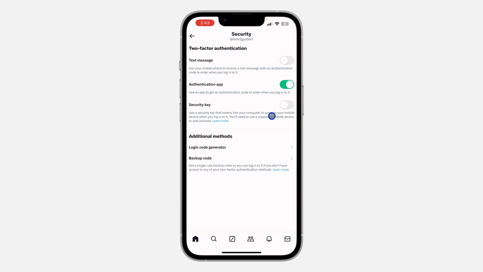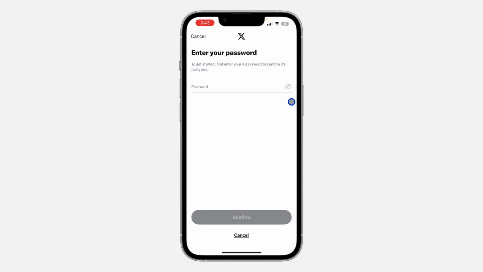Once you click on Two-Factor Authentication, just disable the option that you enabled. So if it is text message that you are using, just turn it off. As you can see for me, I am using only Authentication app. So in order for you to turn it off, just turn it off like this.